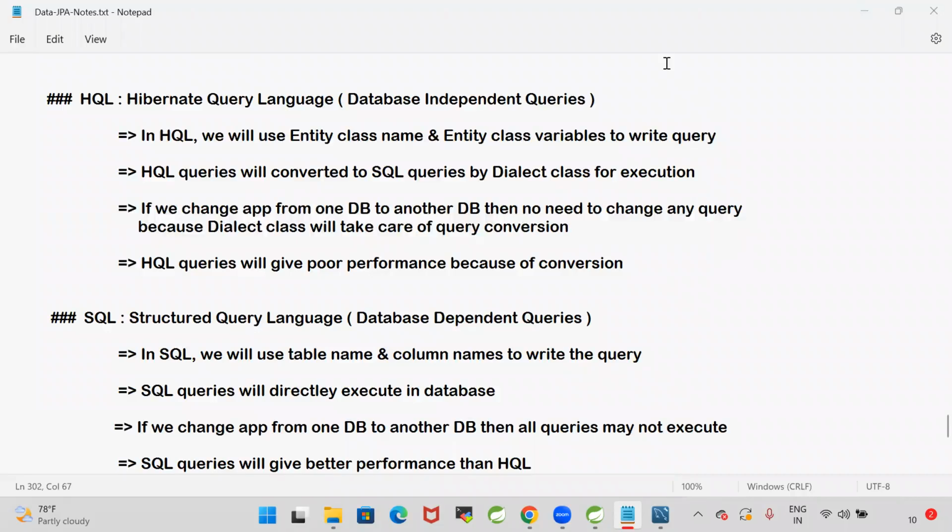Here when I am writing HQL, HQL queries are database independent. Whatever the HQL queries we are writing, can we execute those HQL queries on the database directly? No, database doesn't know HQL. So we need a dialect class to convert the HQL queries to SQL query.